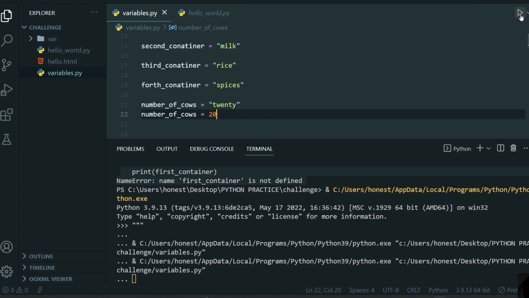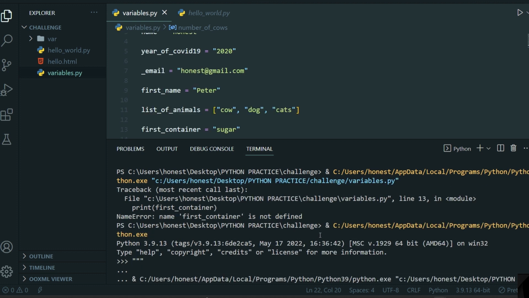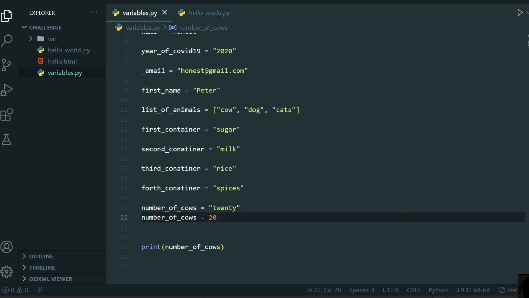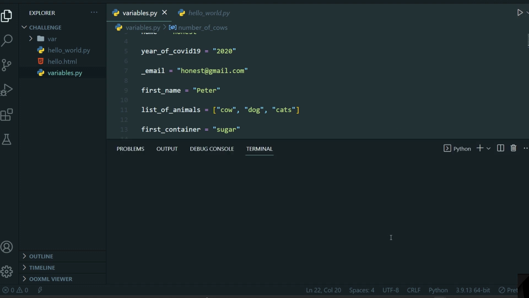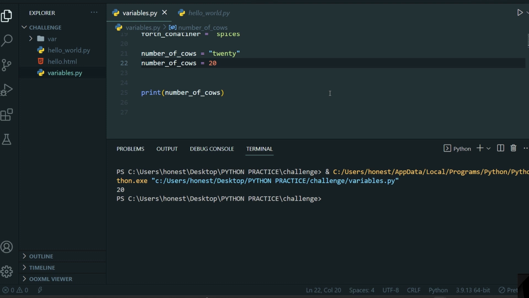Sorry, let me clear my screen so that we'll be able to realize what exactly is the error. What's happening? Let me quit this terminal and come back. Yes, it's working now.